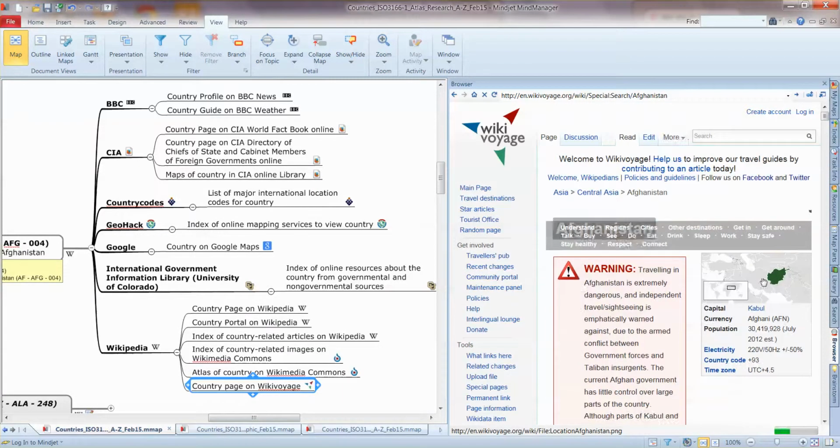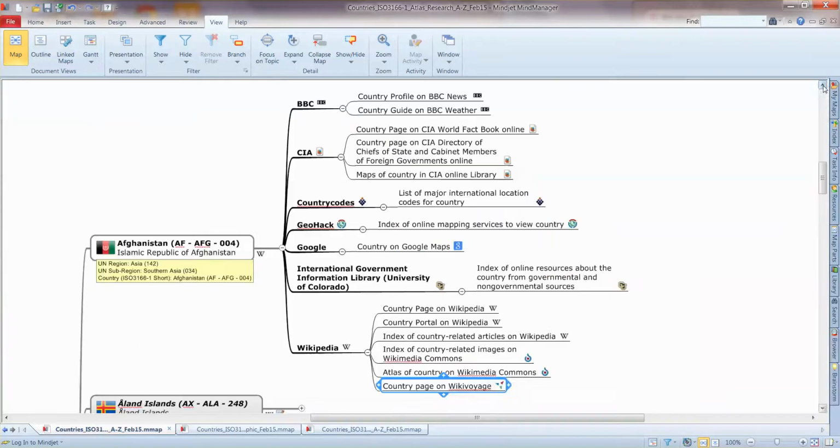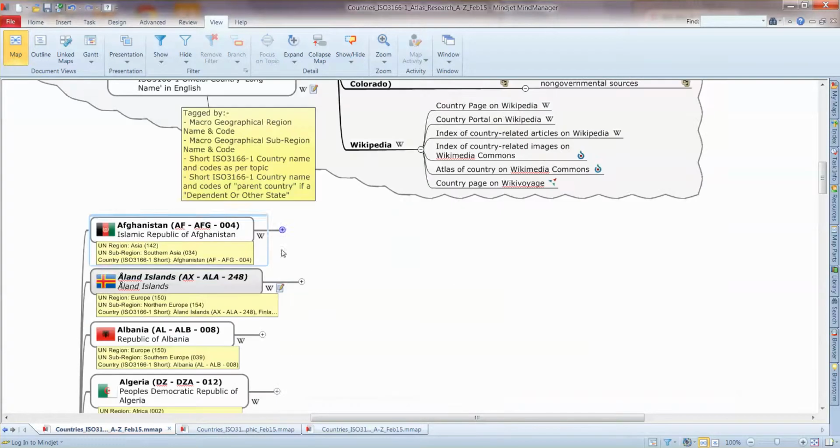And finally, another wiki project, we have Wikivoyage, which is a travel guide format of country-based information, which is a bit more up to date. So, for example, travelling in Afghanistan is extremely dangerous, and independent travel sightseeing is emphatically warned against. So that's the range of stuff that we've got there, a whole host of stuff to fill your boots with. Should keep you amused and interested for ages.